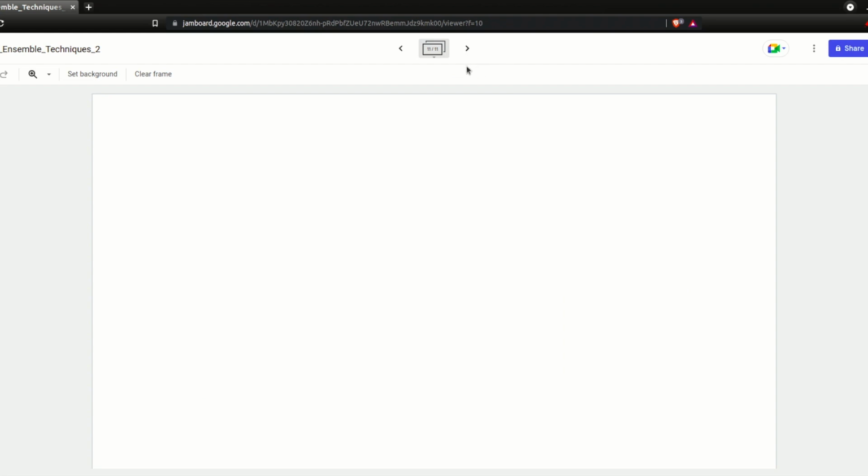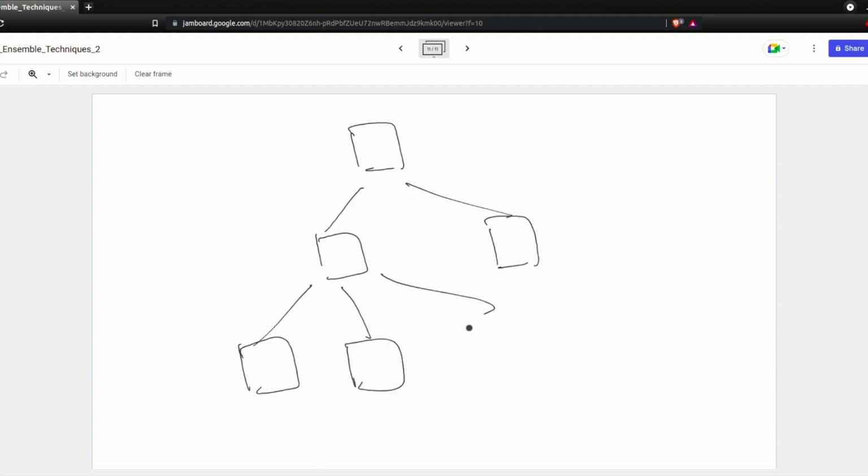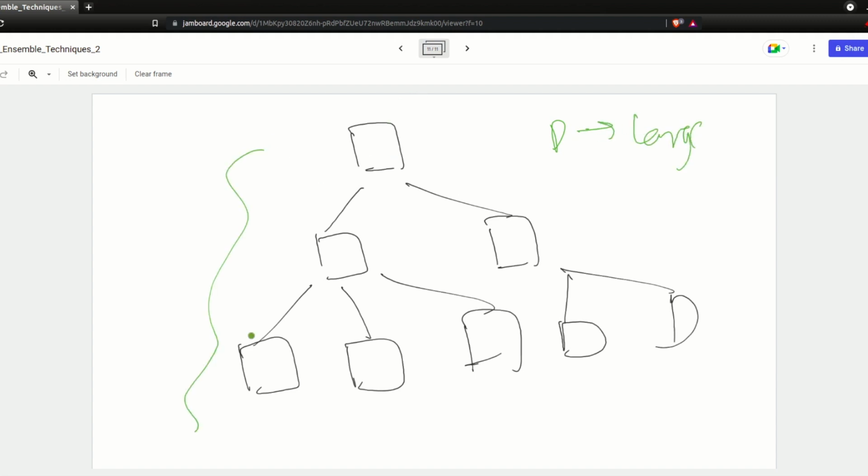Also, a decision tree looks like this. This is the decision tree we are talking about, and you have a large amount of data D. The single tree will have to process all this data, and it might not perform that well.